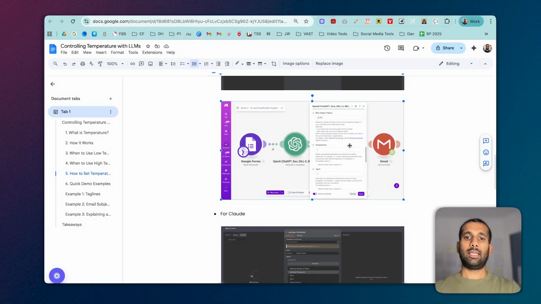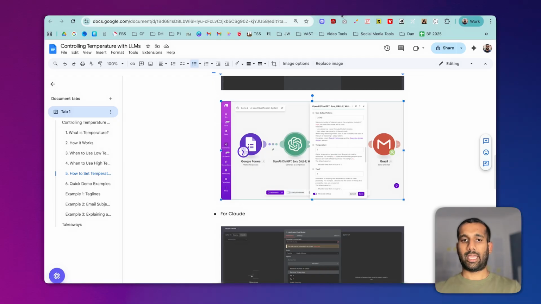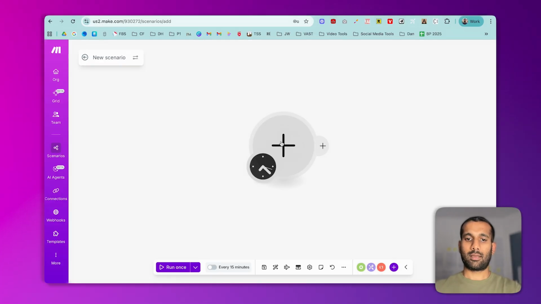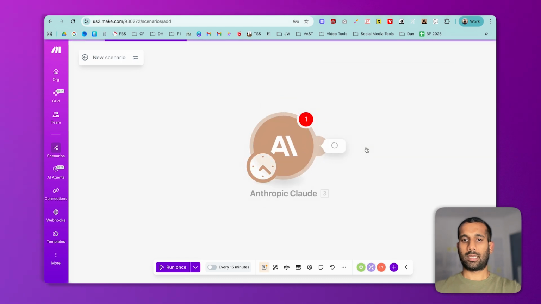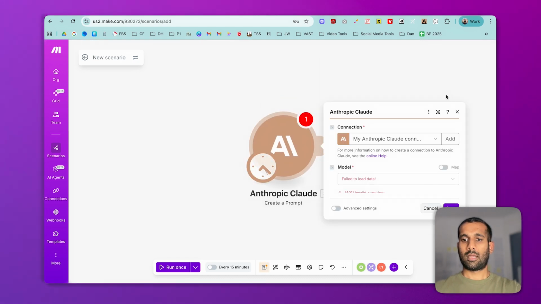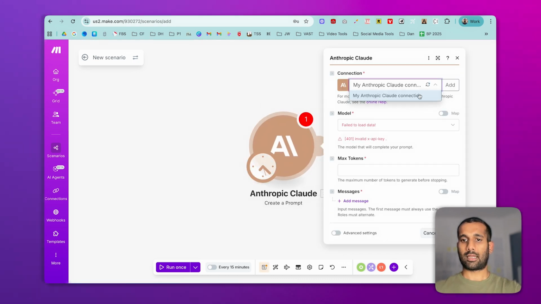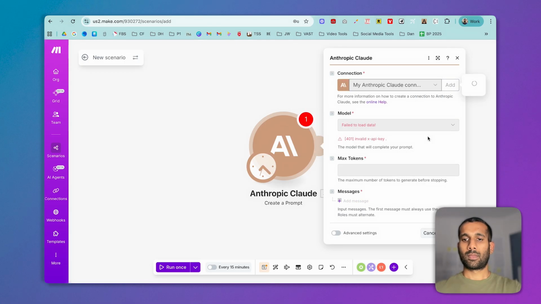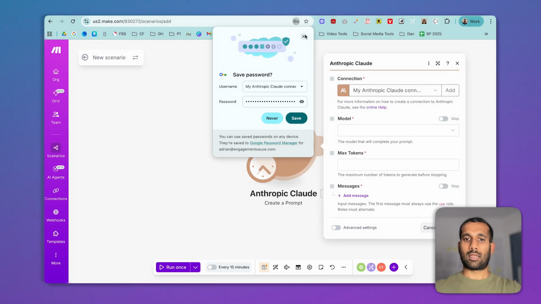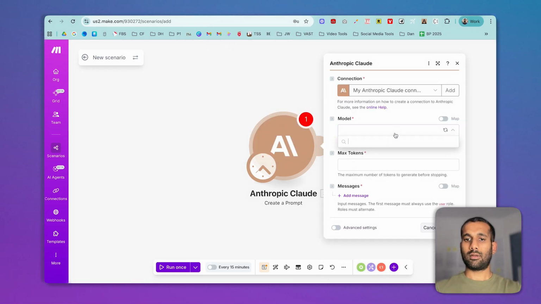And now similarly, if we wanted to do this in Make, I'm just going to come up to Make. I'm going to choose, say, Claude. I'm going to choose create a prompt. I don't have my connection set up, so we're going to add a new connection. Just copy the API key, hit save. And now you can see that all our models load in here.